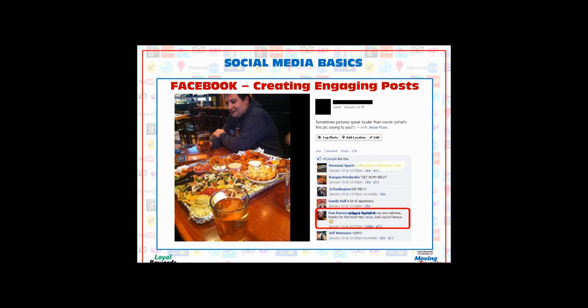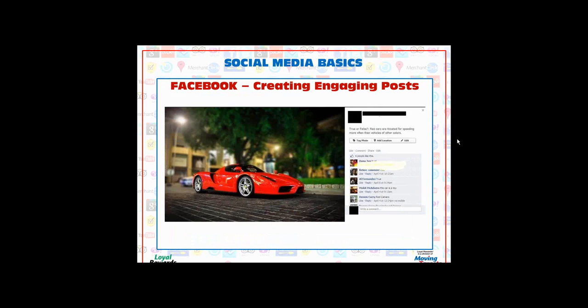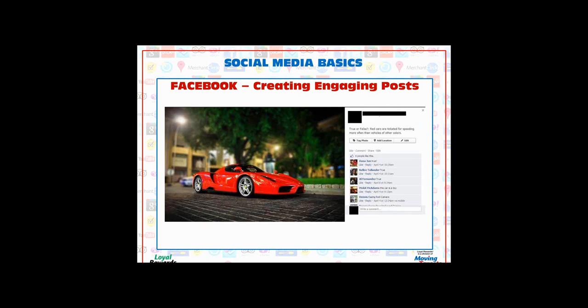Ask questions. Trivia works good too for posts. Saying, true or false, red cars are ticketed more, is an easy thing to do. Ask questions, get them talking, get them engaged. And this is obviously for an auto shop. So just to get that top-of-mind awareness and connect with them, get them talking amongst each other is what you want to do.